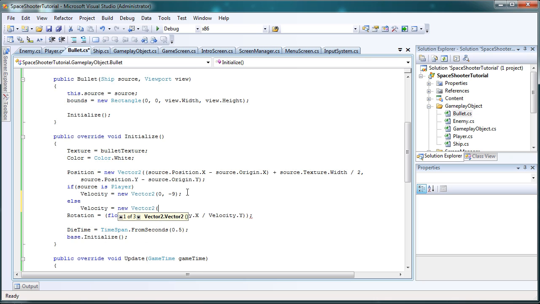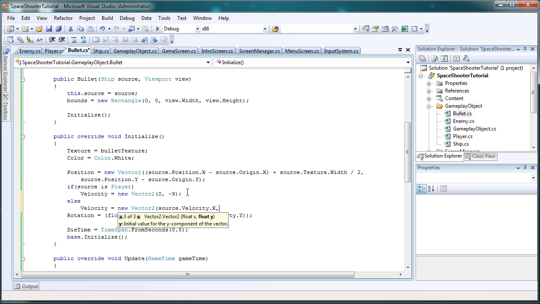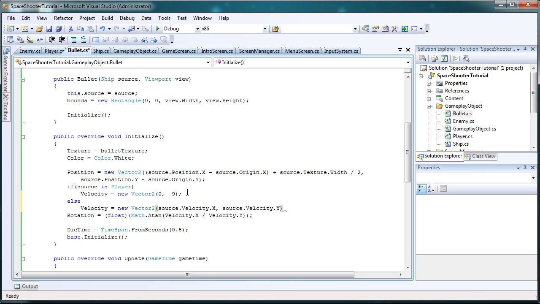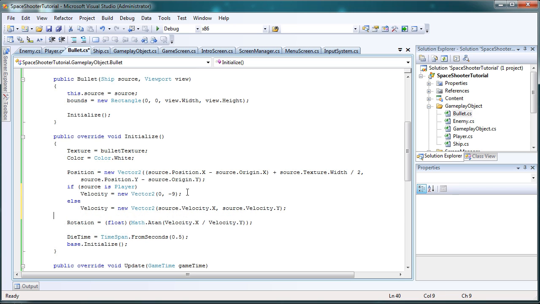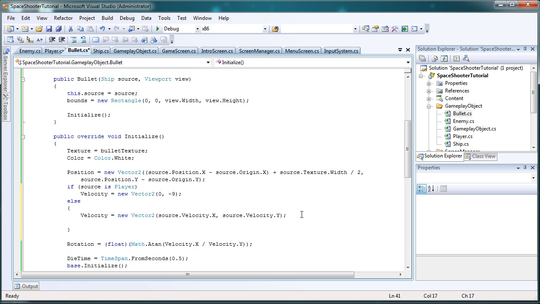And this is going to be a little bit tricky. Velocity is equal to new Vector2, source.velocity.x comma source.velocity.y. So we just want to capture the velocity our enemy is traveling at, because that's where we want the bullet to travel as well. Now we need to wrap this in curly braces because we have a lot more code than one line. So velocity is equal to new Vector2. We grab the velocity of our enemy sprite.